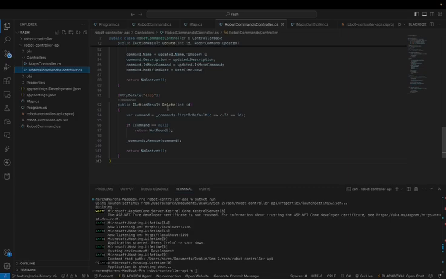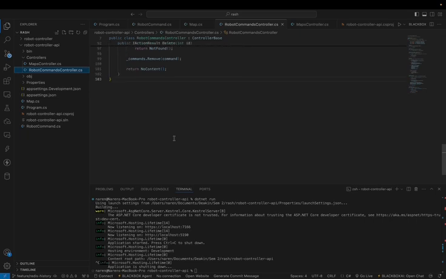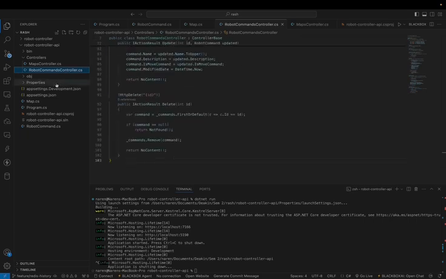Down here, the public action Delete. This endpoint handles HTTP DELETE requests for the robot commands. The route parameter ID identifies which command should be deleted. So basically, this is going to identify which command has to be deleted. So let's go to the Map.cs.